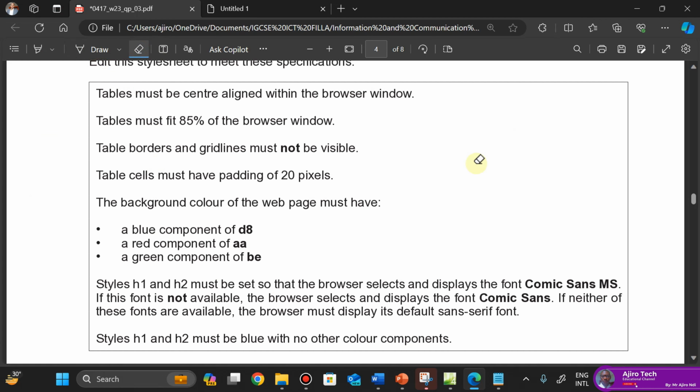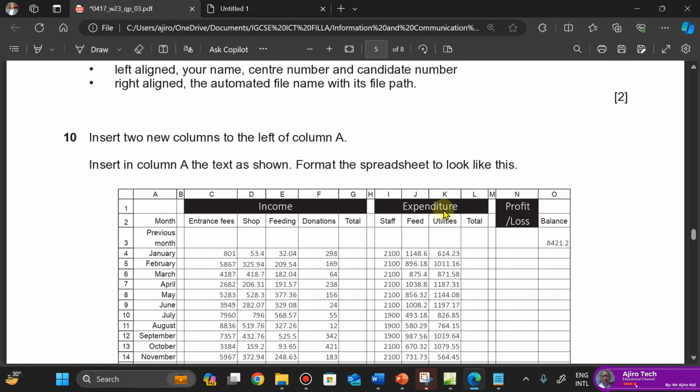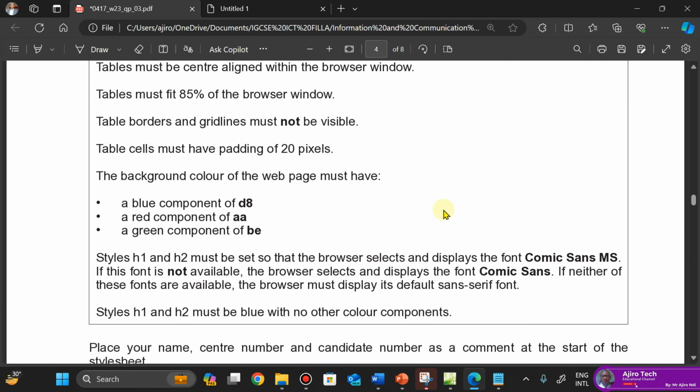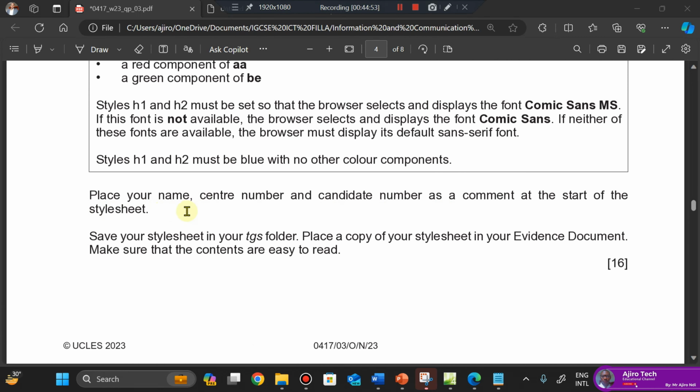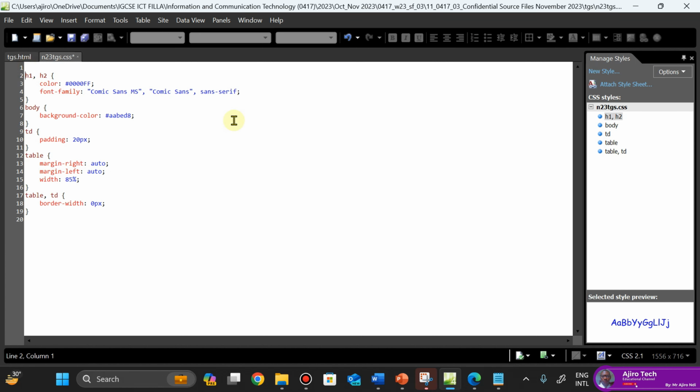Okay, so we have this. Now, where have I gone to? Okay, now the second one: place your name, center number, candidate number as a comment at the start of the style sheet. So at the start of the style sheet, I have this: forward slash asterisk, the name, comma, the center number, comma, 2023, and then asterisk, and then we'll close it. If we don't close it, it's going to be non-executable.